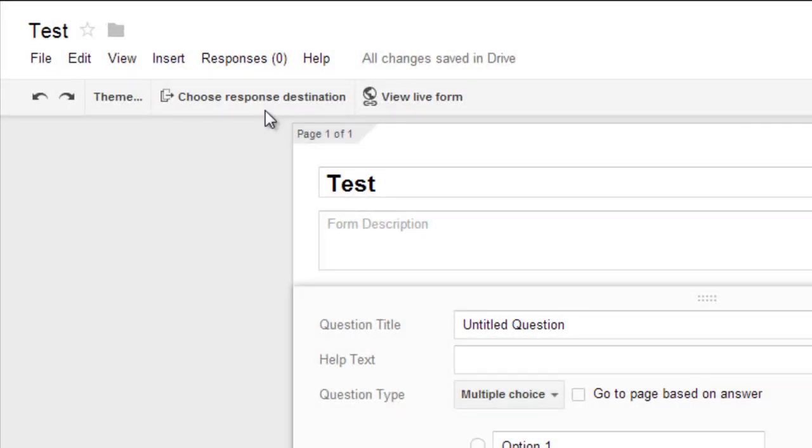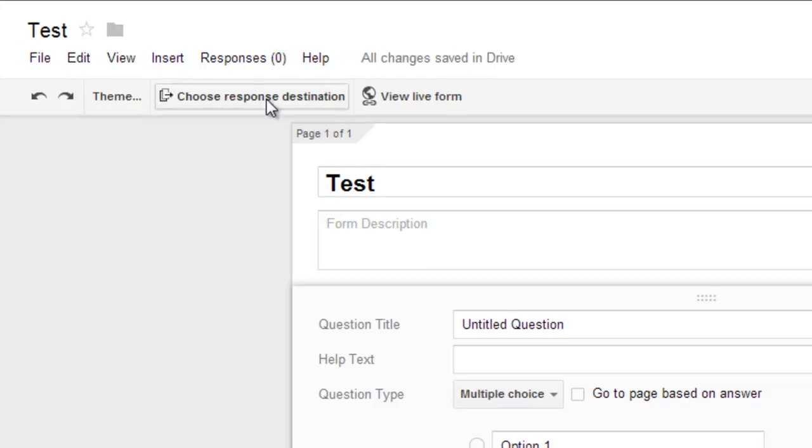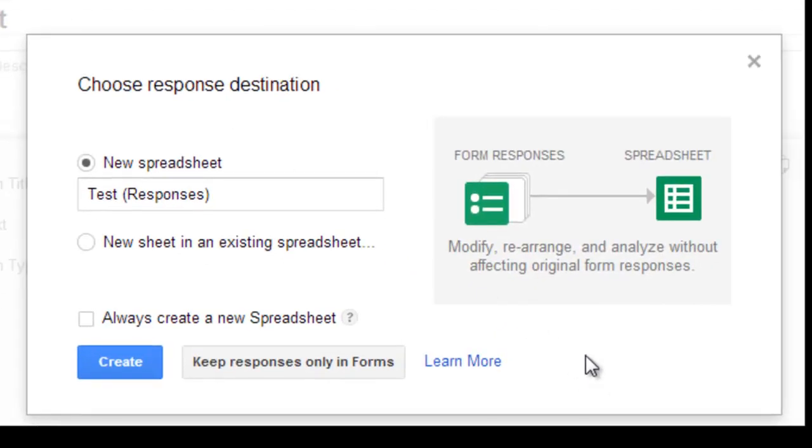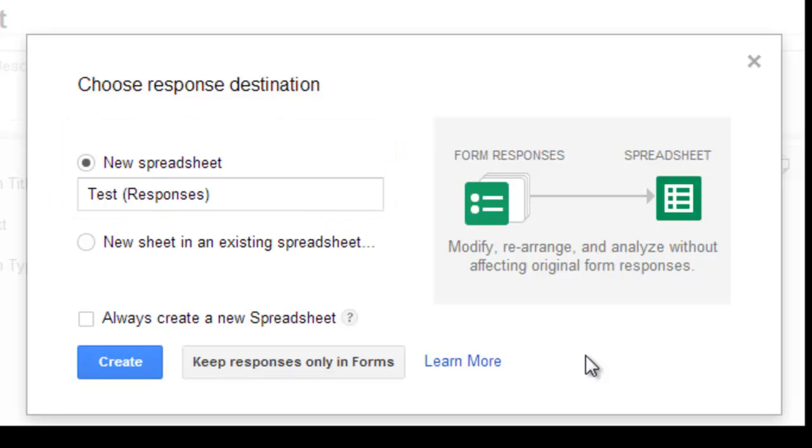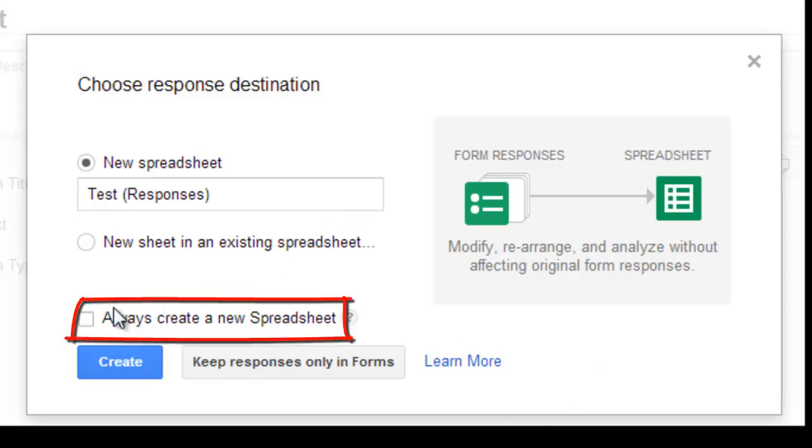You are likely asking, how was that response spreadsheet generated? Here you will see that I have created a new form entitled Test. In the upper left, I click Choose Response Destination. I then leave the check mark beside the default New Spreadsheet with the suggested title. So that I do not have to keep going through this process of Choose Response Destination, I check Always Create a Spreadsheet.